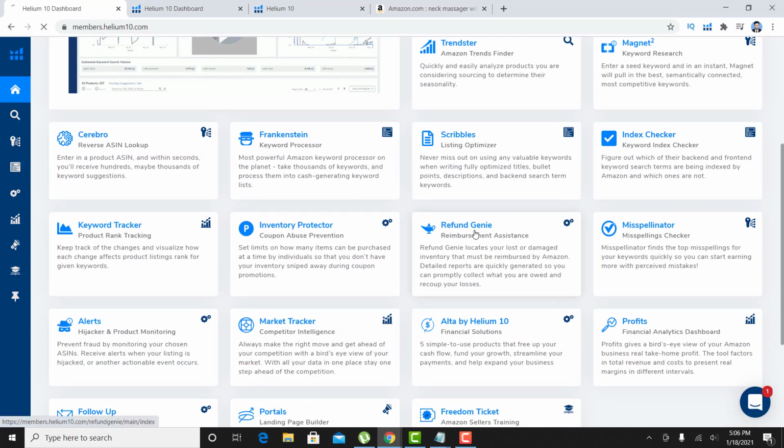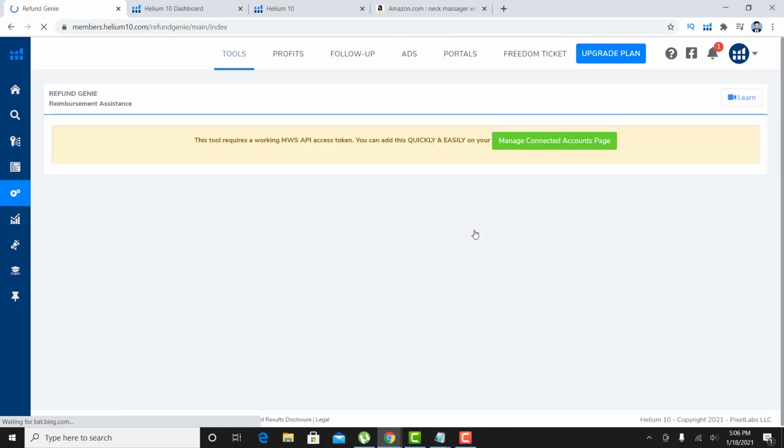Refund Genie is what it sounds like. Amazon sometimes messes up returns, doesn't give you their money when they should. Refund Genie is just going to help you, which is great. It's a great tool, but this video is focused on the other ones. But it'll help you not lose some of that money that gets lost in refunds due to Amazon making mistakes.